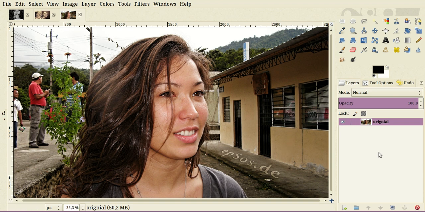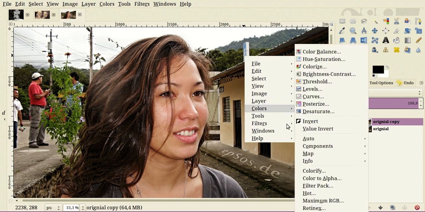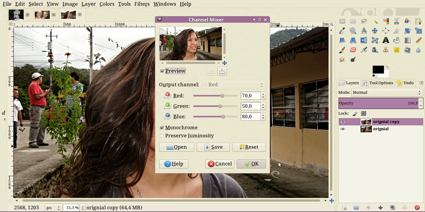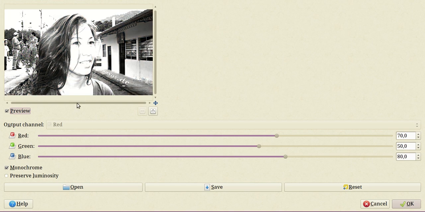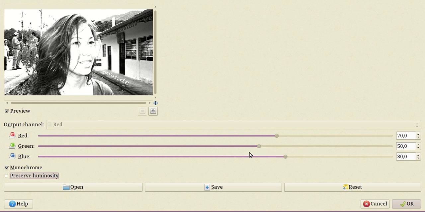For this you have to use multiple layers. So let's say you create a second layer for working. Okay, second layer, let's convert this layer into black and white, and then we go for colors, then components, and the channel mixer tool. Okay, and then let's see, we want to have monochrome. Okay, monochrome, and let's play with the different levels and different adjustments for the colors in this black and white image.